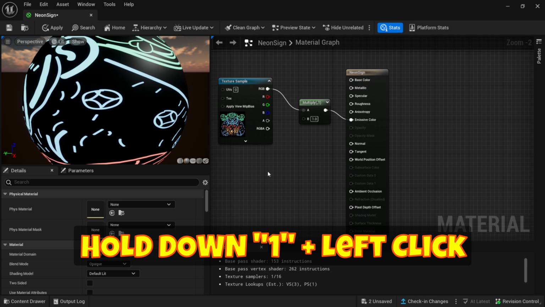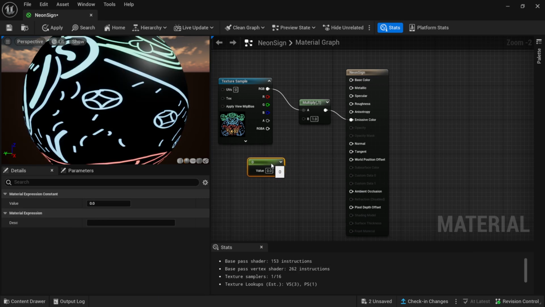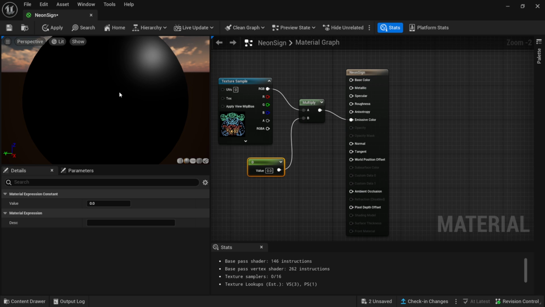Then I'm going to hold down the number one key on my keyboard and left click, and that's going to bring up our value node, which I'm going to connect into the B slot like so. You can see everything disappeared, but that's completely fine. We're going to fix that in a moment.